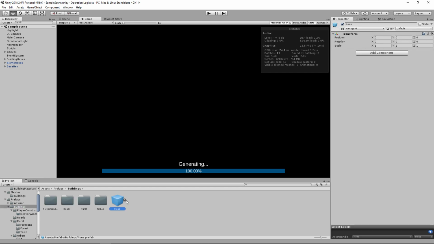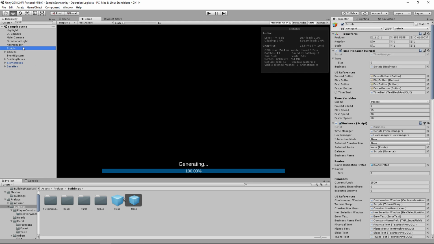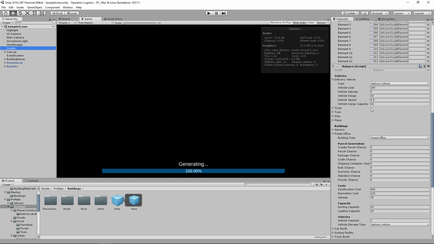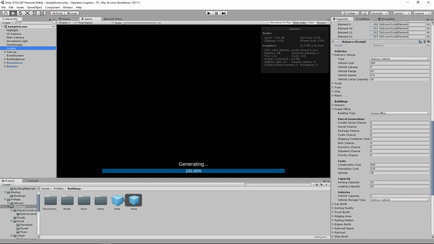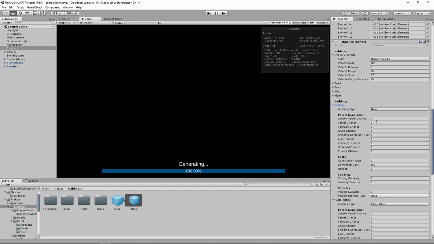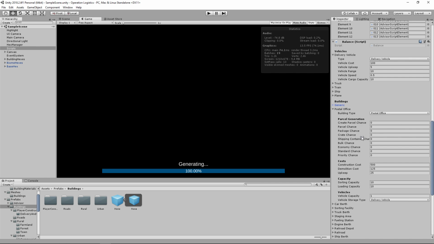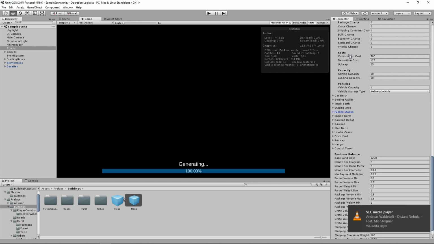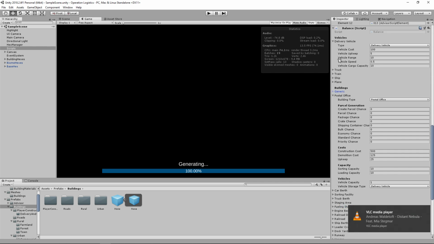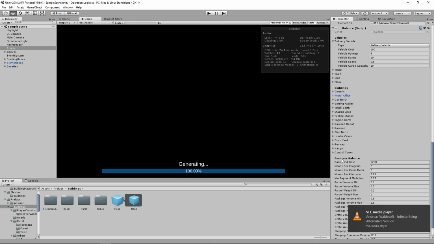So we've got building none. Where are our building balances? Is that in here? Yes. Okay. So, for generic, there's no chance of generating a parcel. For the post office, well... Hang on. These are all our buildings. There should be no chance of generating a parcel for any of these.